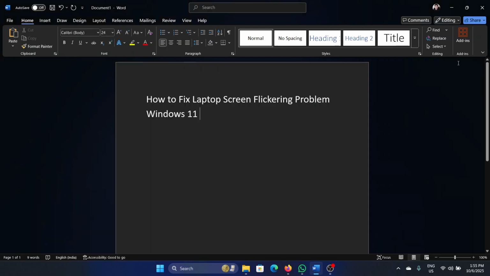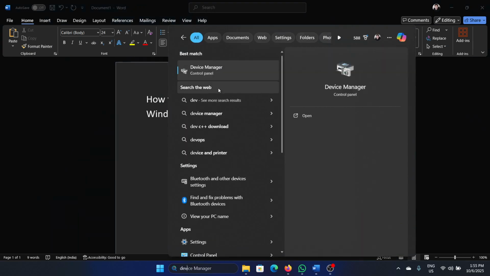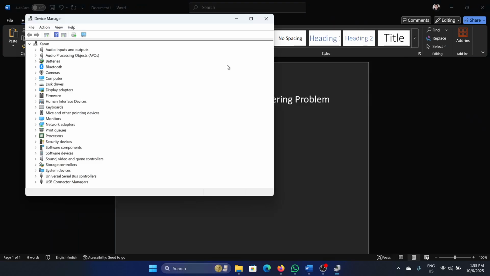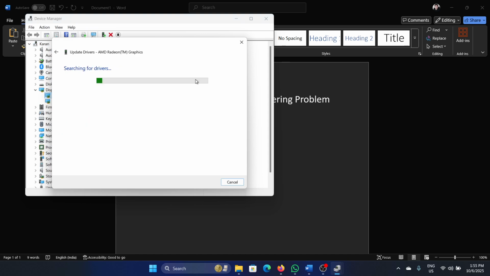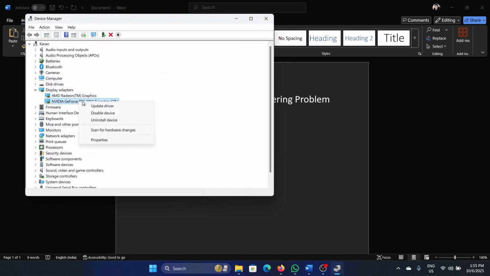Now once this is sorted out, search for device manager in the Windows search bar and open device manager. Expand the list for display drivers. Right click on the first one and then update the drivers. Right click on the second one and then update the drivers.